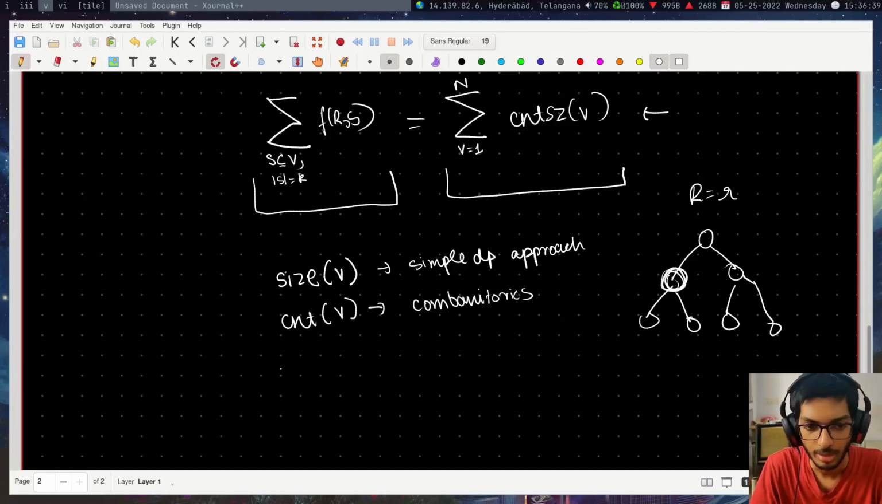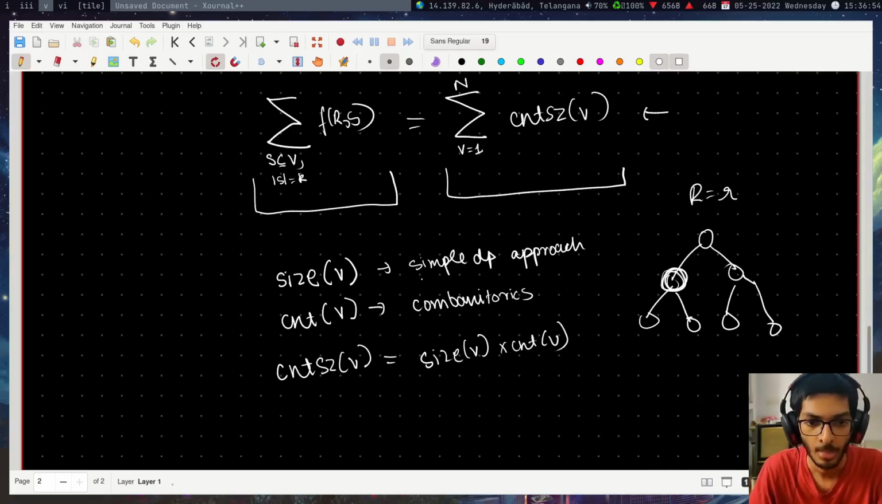And finally, the third property that we want to maintain is count Z of V, which is nothing but the product of the size of V and the count of V. And once this is done, we can calculate the sigma value that we're trying to calculate by taking the sum of all the count Z's for all the nodes.